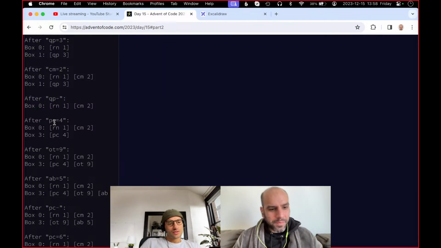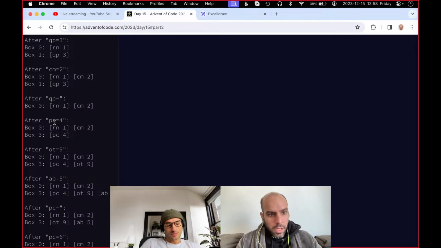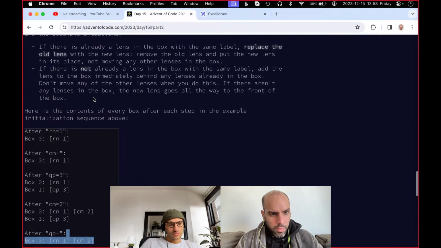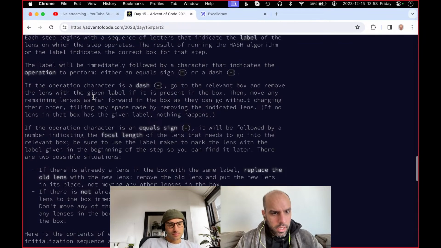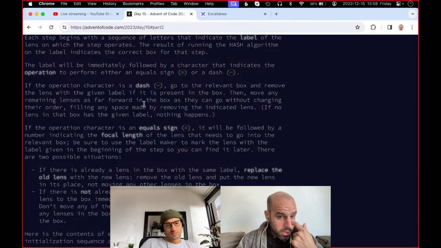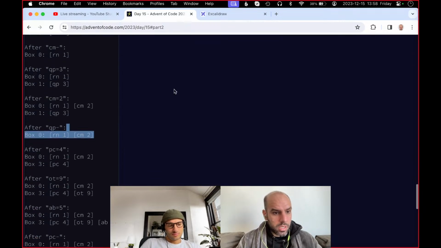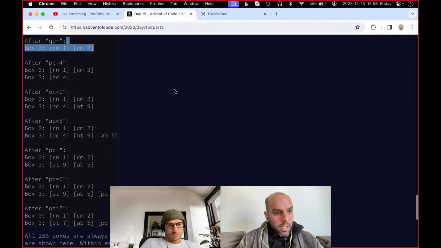But is it possible that you saw qp3 and qp2? If you get a qp-, will it remove both of them? Ah, that's a good question. I think it removes only one, but let's see. Go to the relevant box and remove the lens with the given label if it's present in the box. Then move any remaining lenses as far... Okay, so it's not saying anything about two lenses with the same label in the same box, so I suppose that just doesn't happen. Okay.